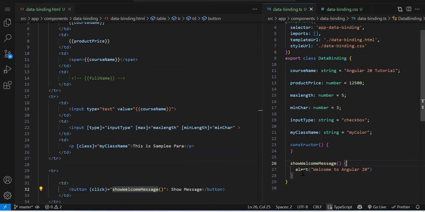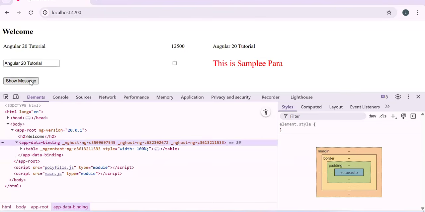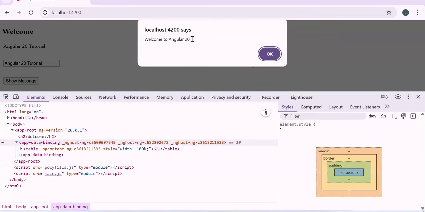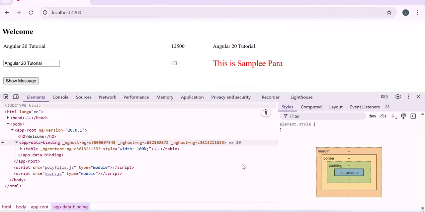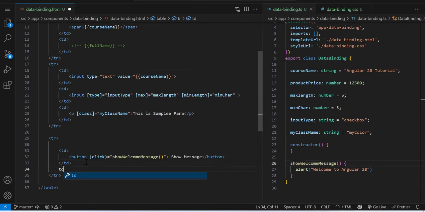And in this function, we have an alert box. So let's see. If I click on this button, see, we got the alert box. Understood? This is how you do it. Let's try one more scenario.